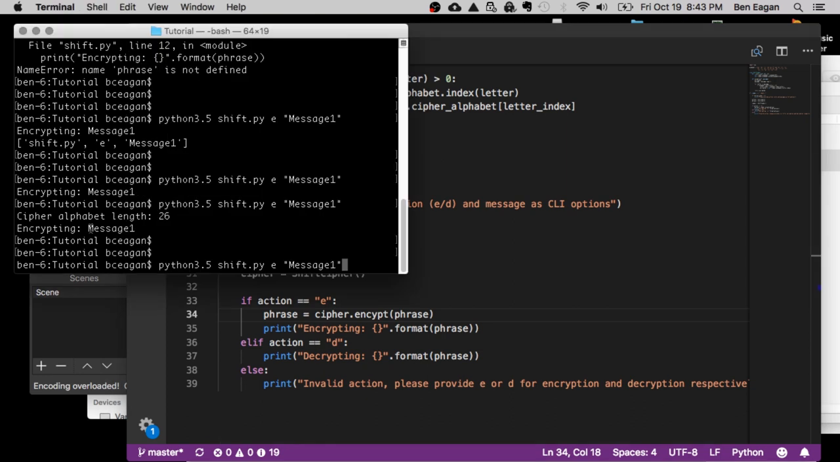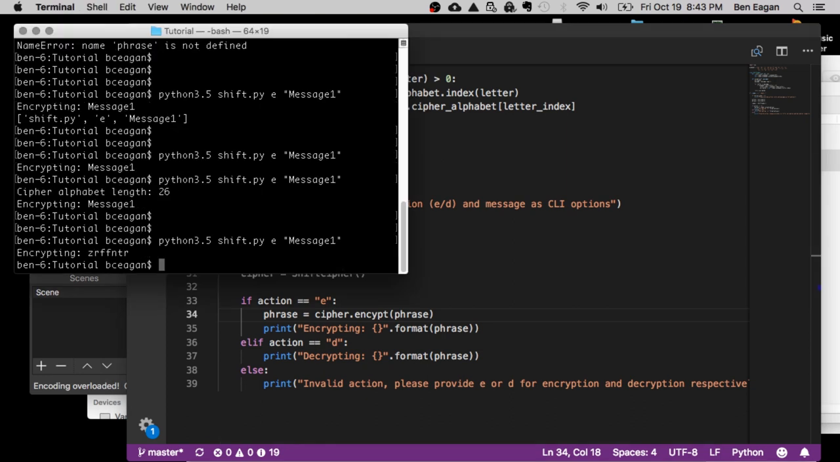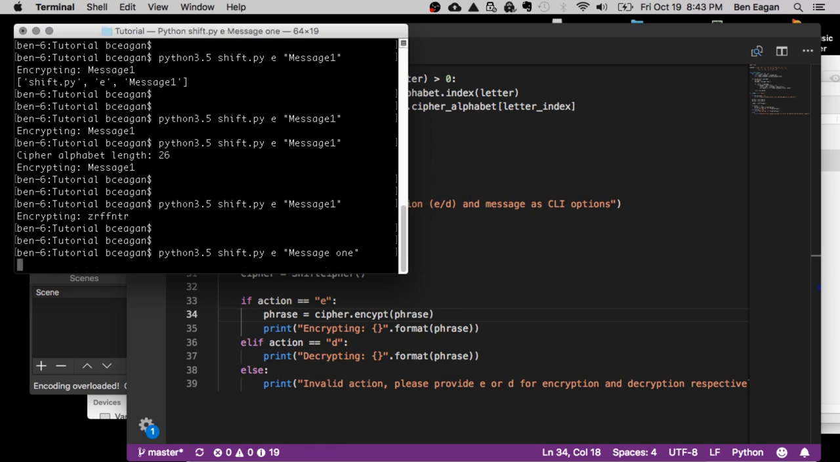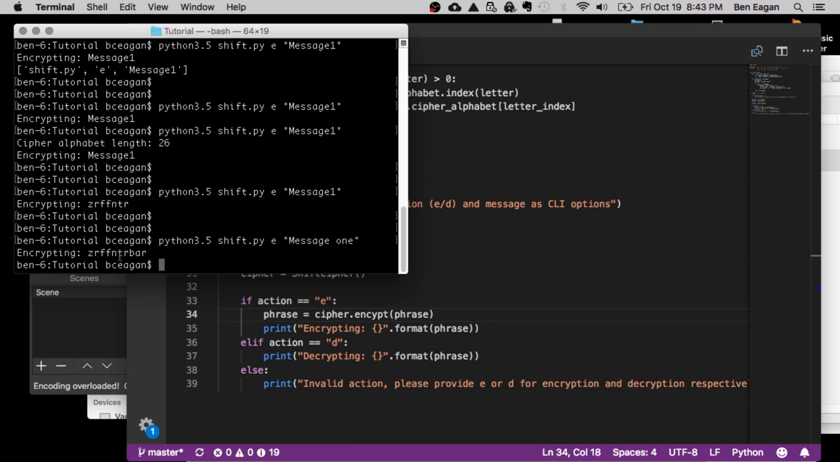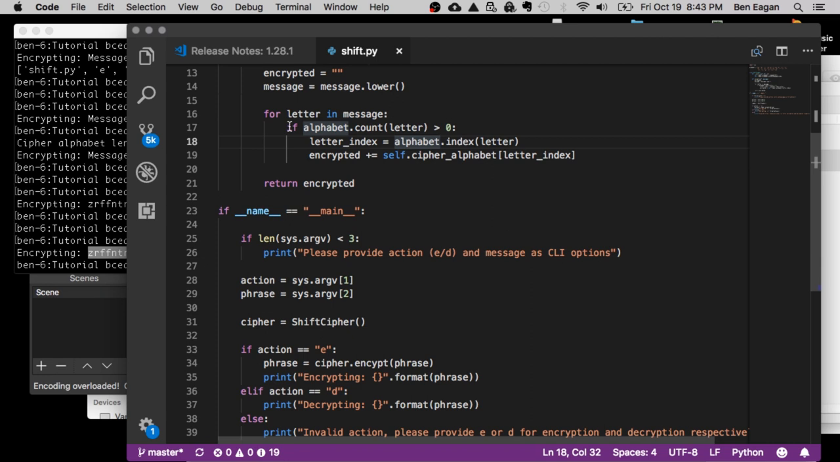Now this should give us an encrypted phrase. And it is ZRFFNTR. But if I say message one, you can see the space disappears. The reason for that is that when we check if the alphabet contains the letter which we're trying to encrypt, we only add the cases where it does.